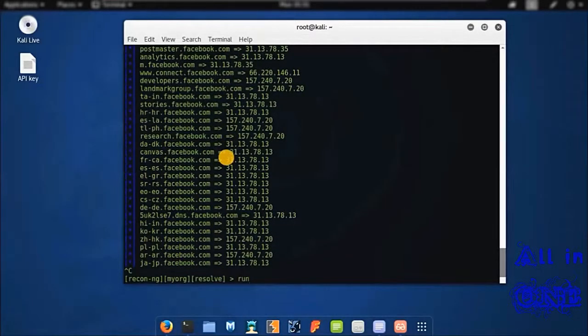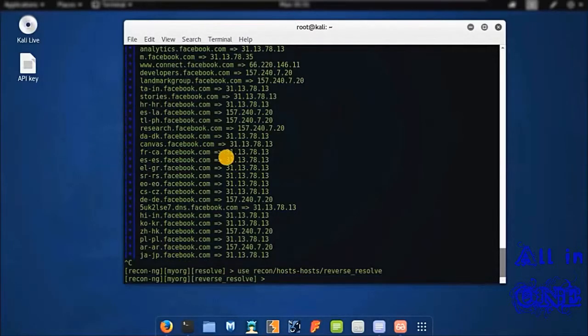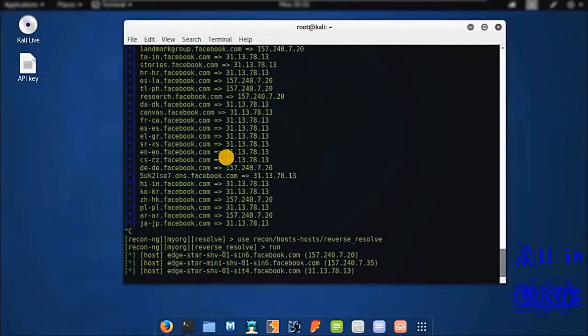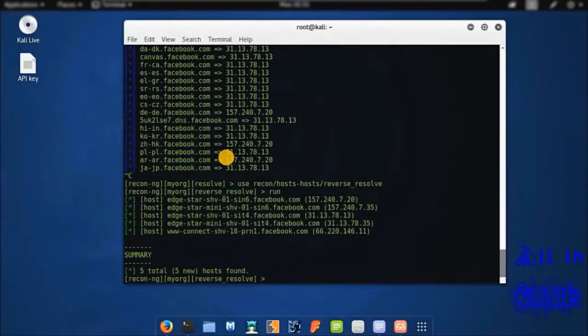Okay, now it's time to use reverse lookup, from IP address to domain names. For that reason, we will use reverse resolve, and type run and hit enter. It will do the opposite of what the resolve command does. It will reverse the IP addresses to the domain names associated with them.